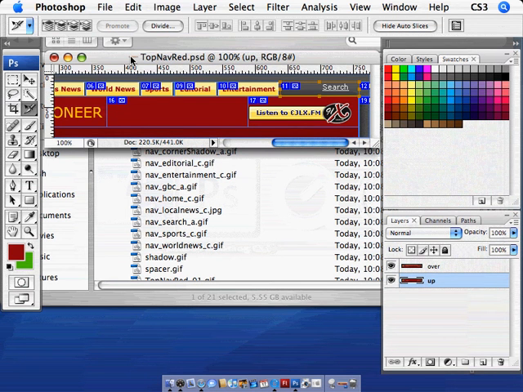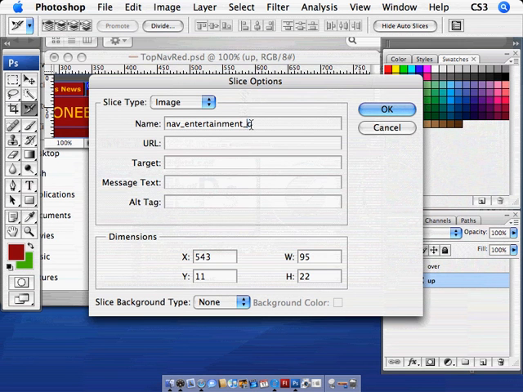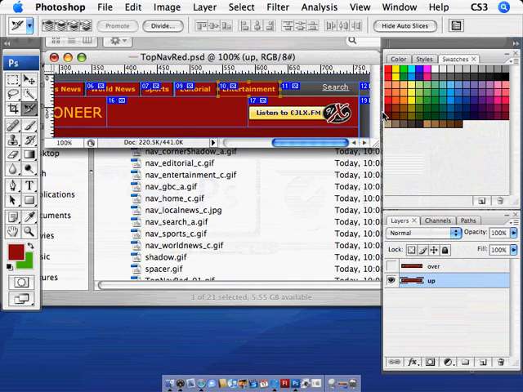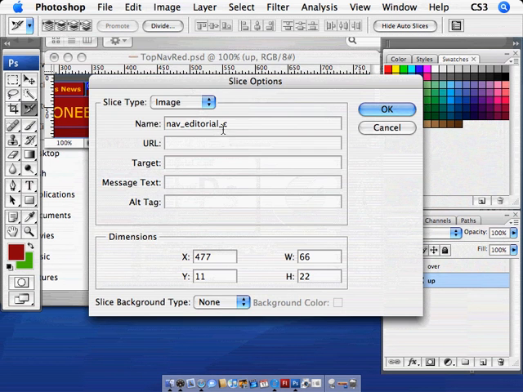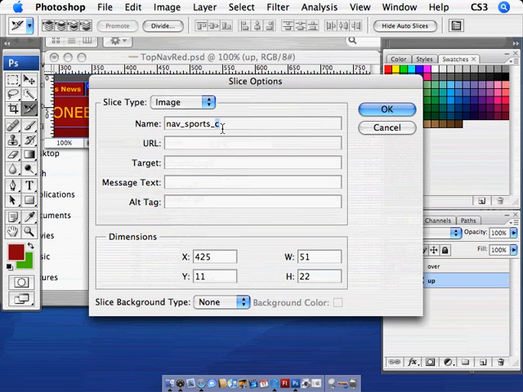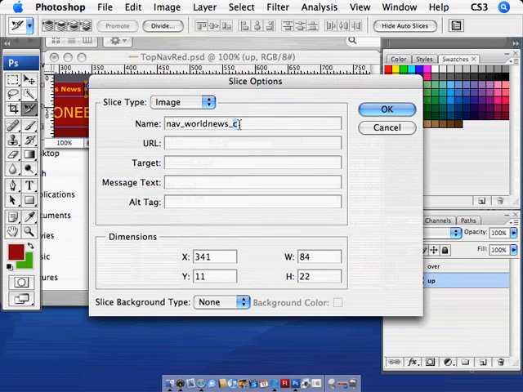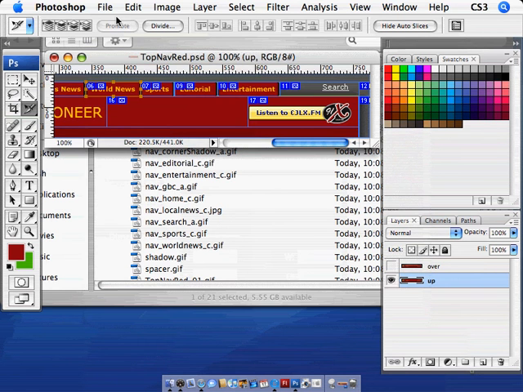The next step I would do to get my rollovers is actually turn off the layer. And you can see here these are different. I would have to go into each one of these slices and change that to a B. Once I've done that, change them all to a B. Okay, let's assume I've done them all here.